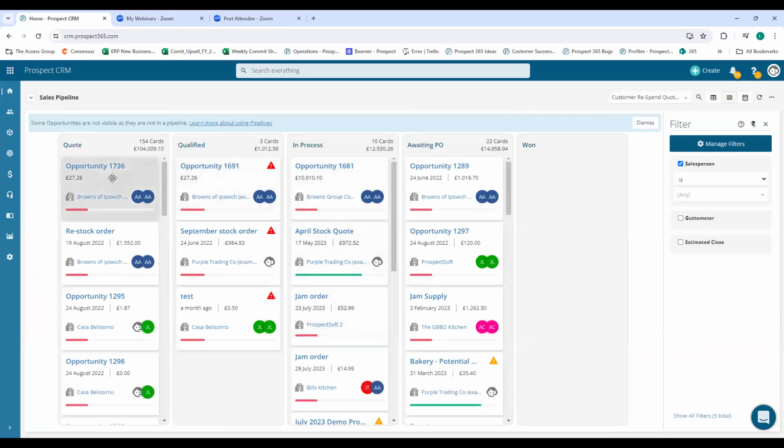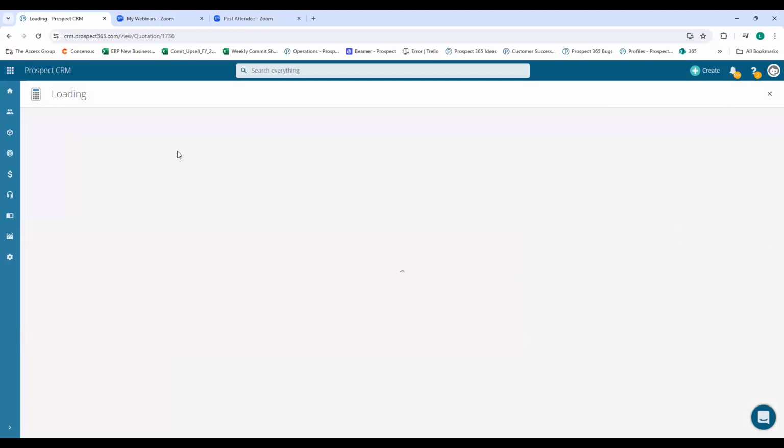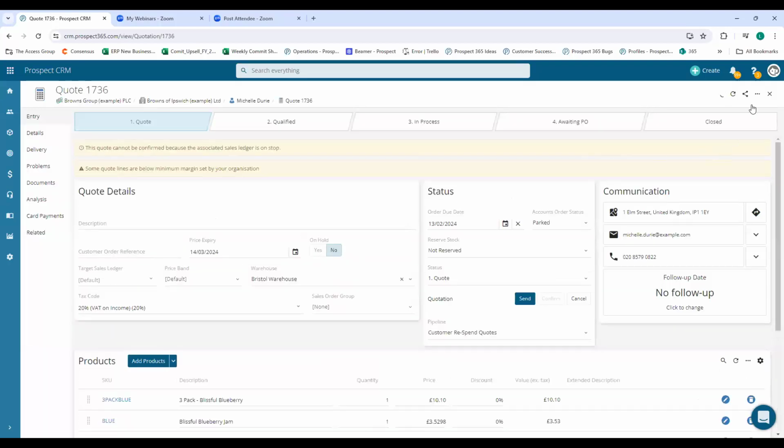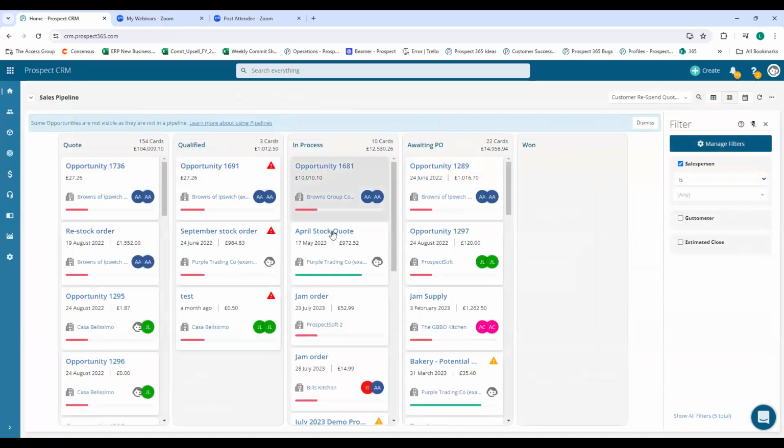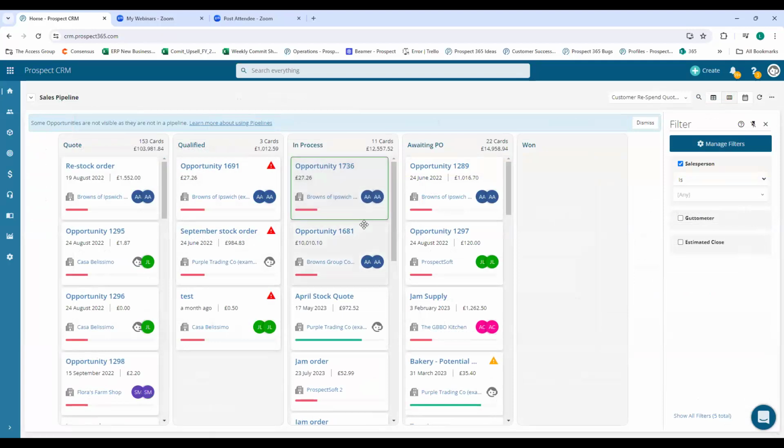So as a salesperson, I can manage my opportunities from this report. I can click on that. I can open them from here as well. And I can see all that information directly from the sales Kanban report, and I can drag and drop them over into different statuses and pipeline areas as well.